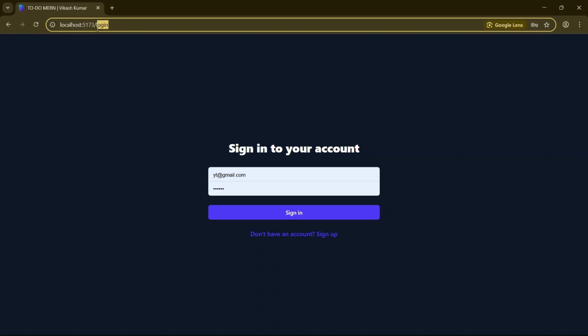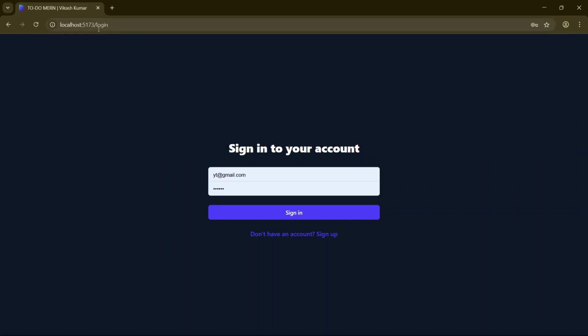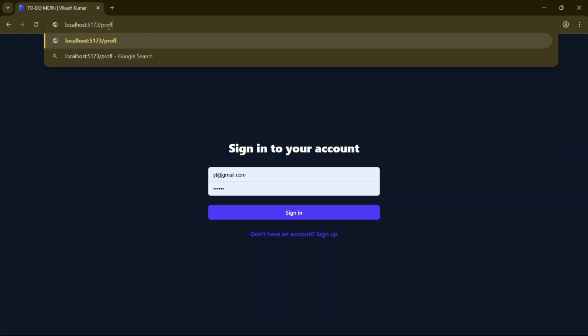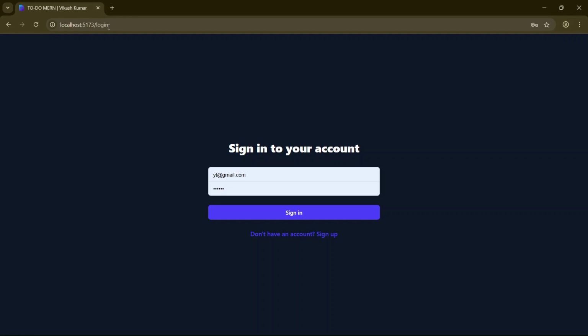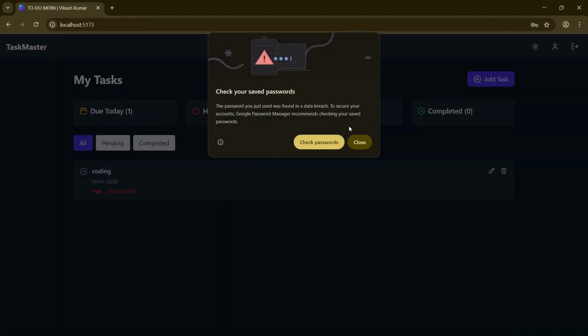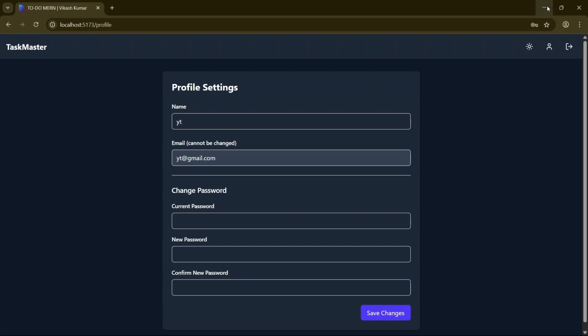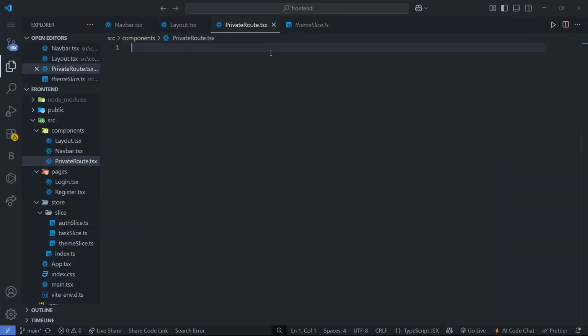Why is it not directing me to the slash? Because it is protected, we can't access that. Suppose I want to access the profile, I'm not able to access the profile. It is redirecting me to the login because we are not authenticated. We are not an authenticated user. When we log in, then we can access the dashboard, the slash page, and the profile page. If we are logged out, we aren't able to access those pages, right? So we have to create a private route so that other users can't access without login, right?